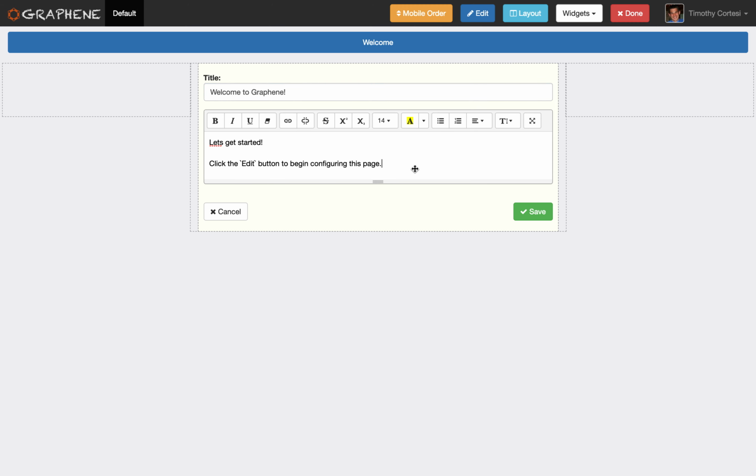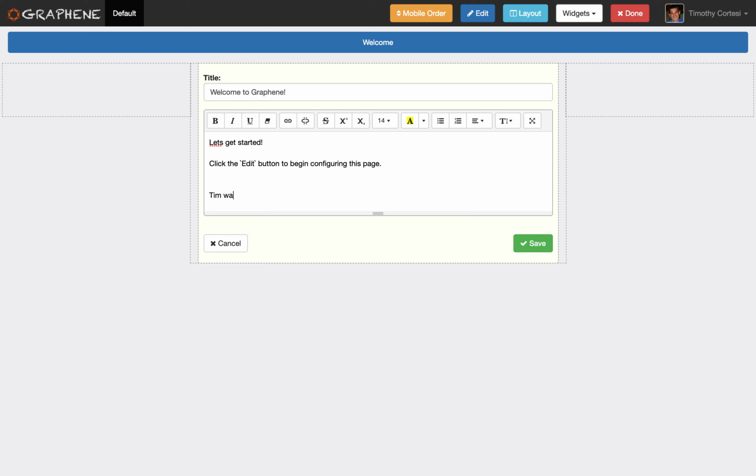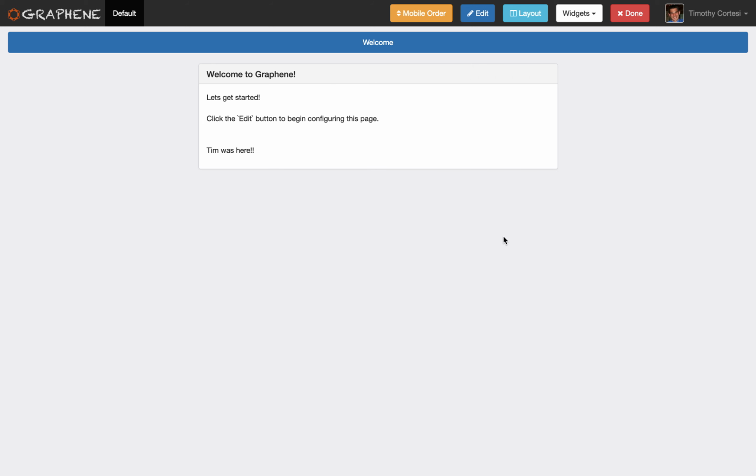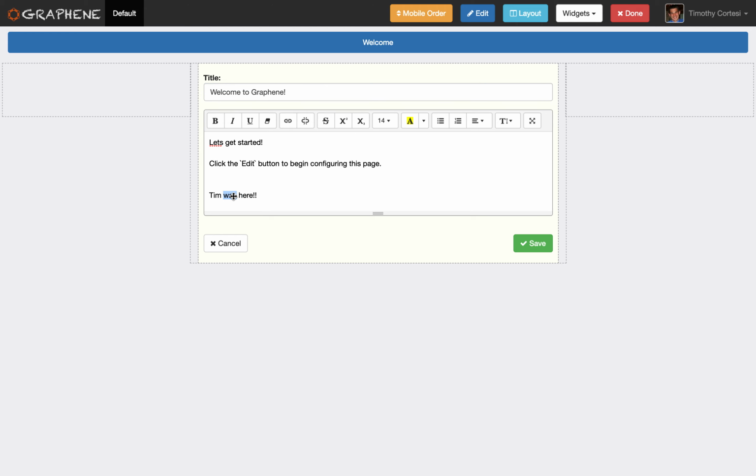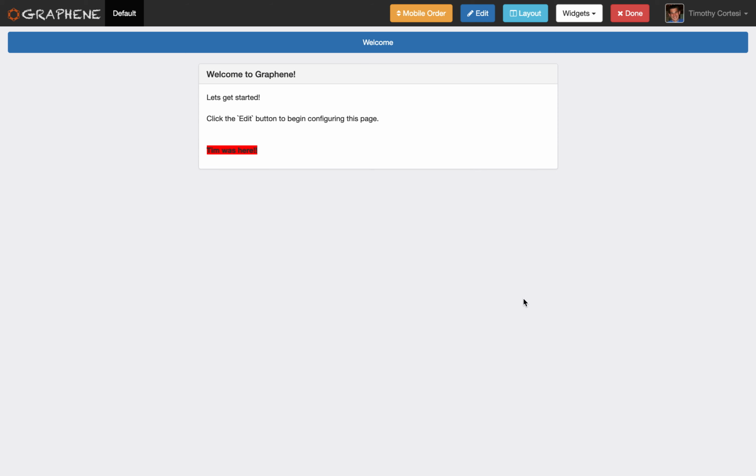We'll click on the pencil, and we can say, Tim was here, and something like that. And this is a WYSIWYG editor, so we can do things like making it bold, and we can highlight color and stuff like that. Relatively straightforward. That looks ugly, but you can do that kind of stuff.